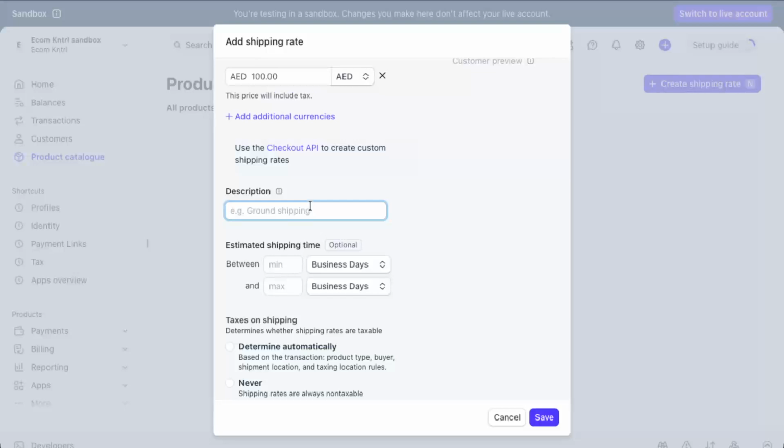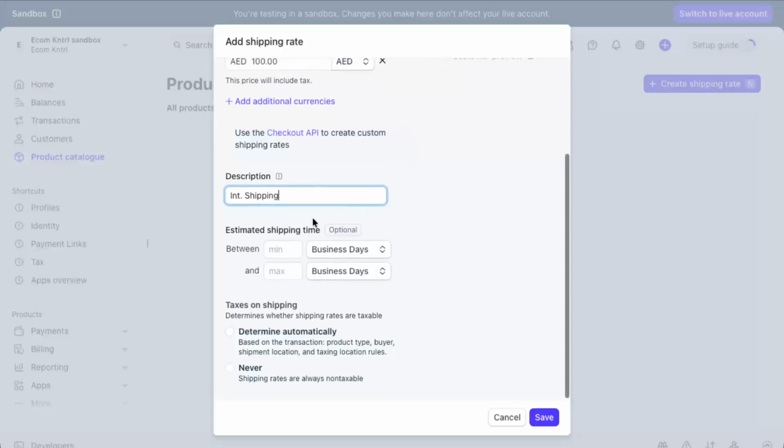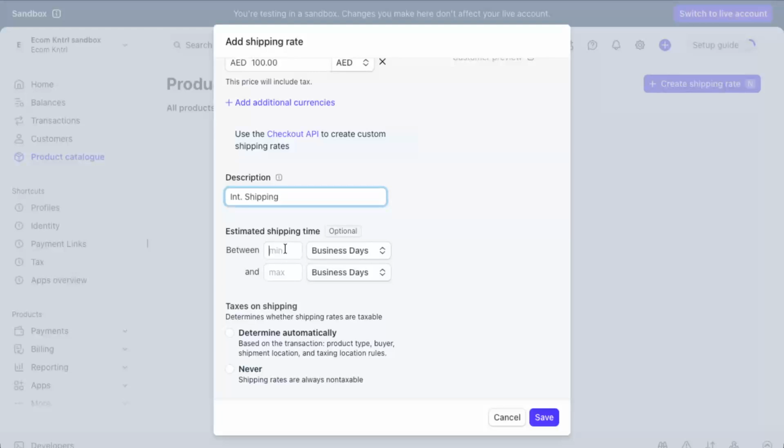Below that, you'll see an area for estimated shipping time. In the Between field, enter the lower end of your delivery estimate, such as 3 if you expect delivery between 3 and 5 days. Then use the drop-down next to it to choose the time unit: business days, hours, weeks, or months. After that, in the And field, enter the upper end of your estimate, like 5. This creates a clear delivery window for your customers.